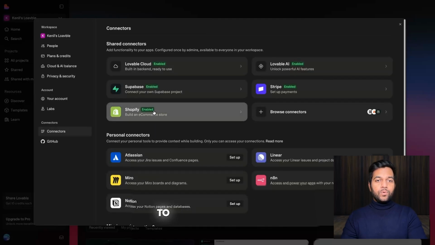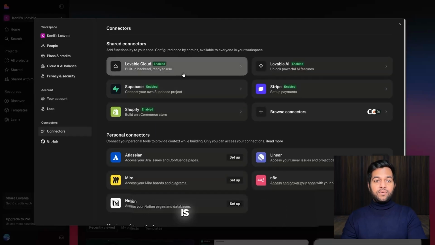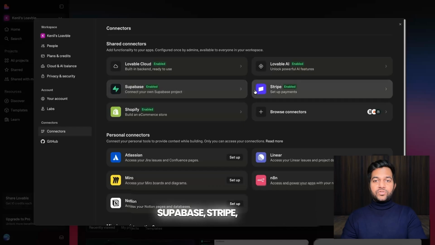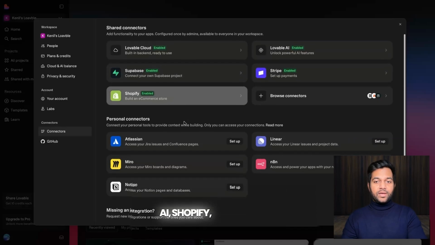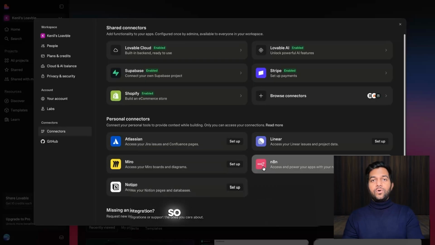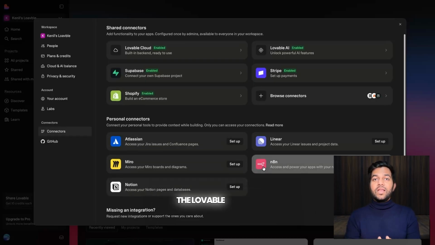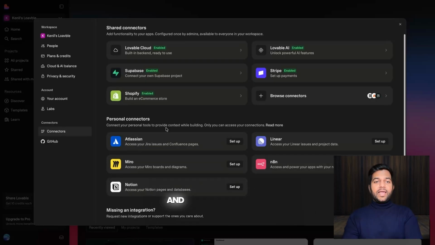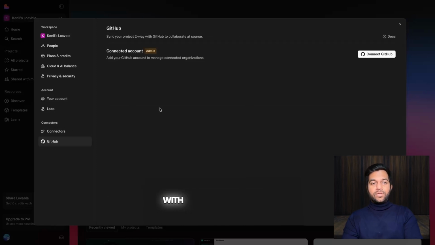And then if you go to connectors, there are different connectors available. For example, Supabase, Stripe, Lovable AI, Shopify, also n8n, Miro, Atlassian, Notion. So you can connect other connectors with Lovable as well. It will make your life easy. And if you want to back up your code, work with developers and share it with others, then you can connect your GitHub account here as well.